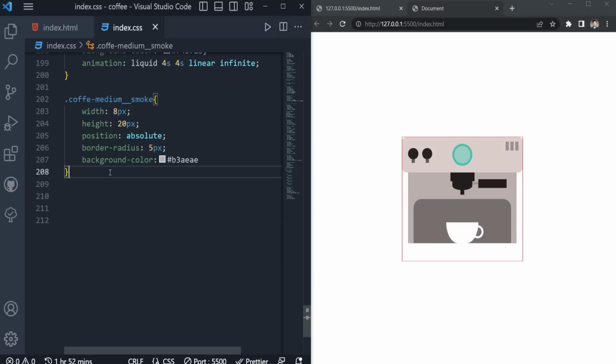After that, again I want to add some keyframes. Keyframes for smoke 1. Okay, so for 0, 40, 80 and 100%, I am just going to add some smokes over here. So it is going to be 0%. For 0%, we are adding from bottom, how much length it should have, this many pixels from bottom.